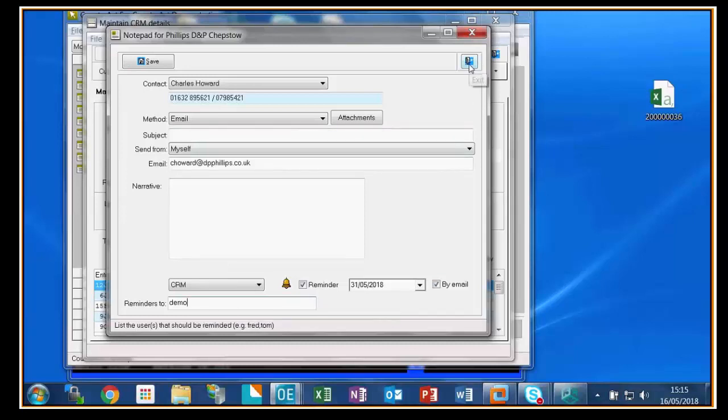Notepads throughout the system, isn't it? You might not have noticed that. And I've obviously forgotten all about it temporarily. So if I save, that would actually email that off. So I'll just come out of here.